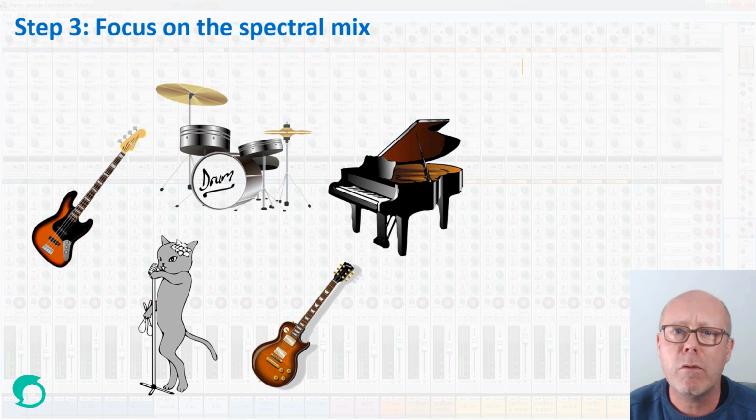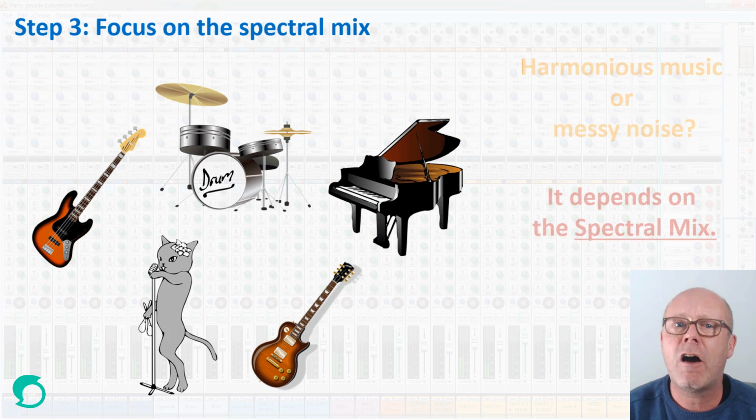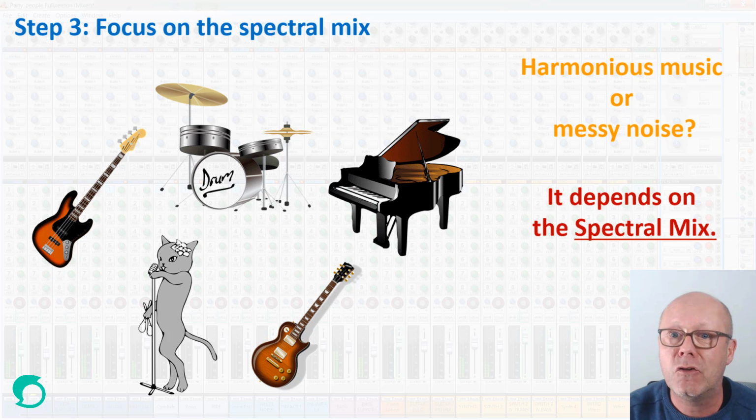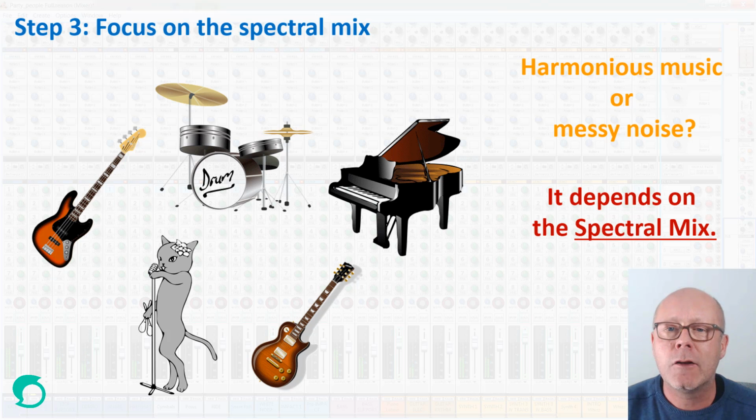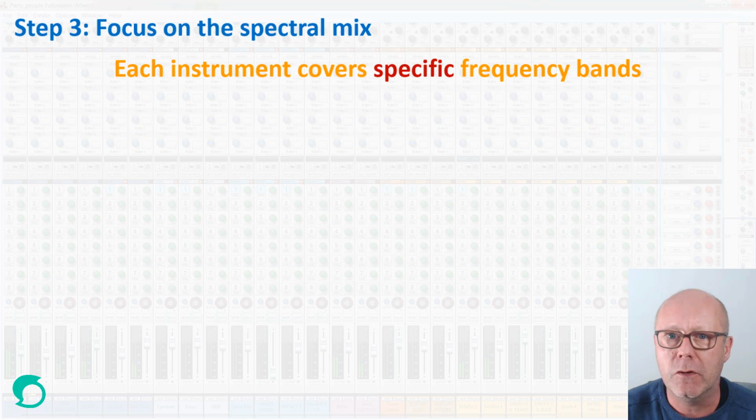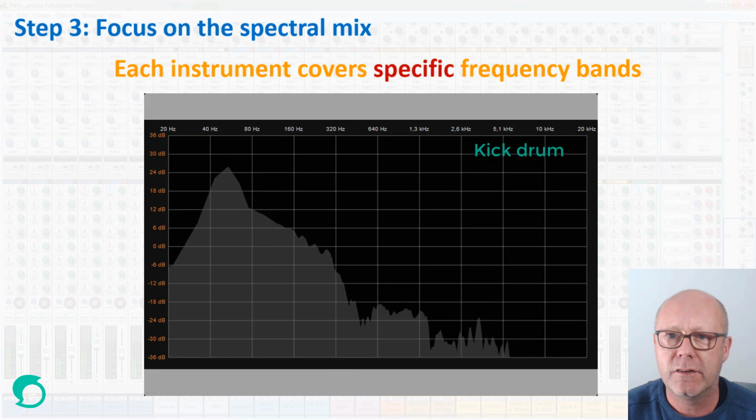How can you make all these blend so that the result is a harmonious piece of music in which you can appreciate the talents of all the players, instead of a big mushy and messy noise? You have to separate them, and you have to separate them in frequency. Each instrument covers various frequency bands.